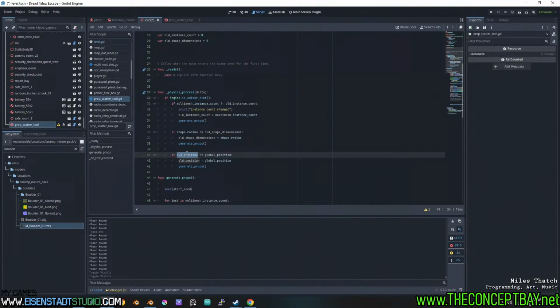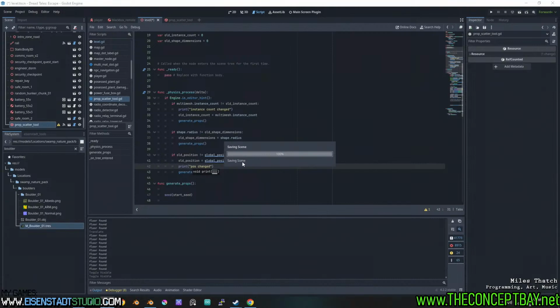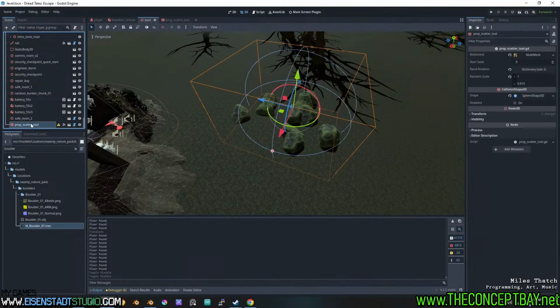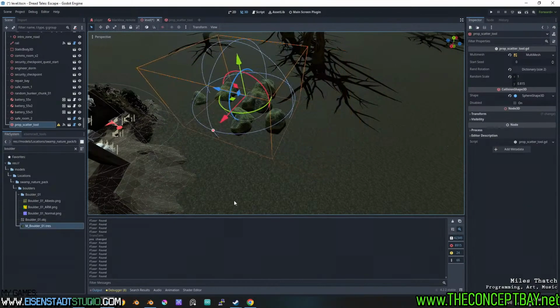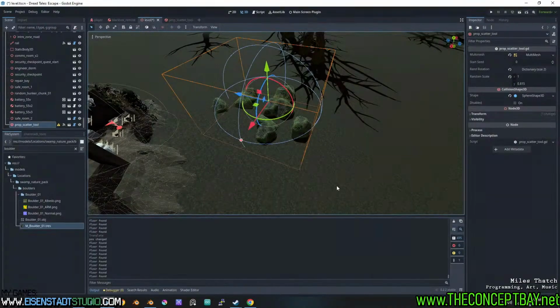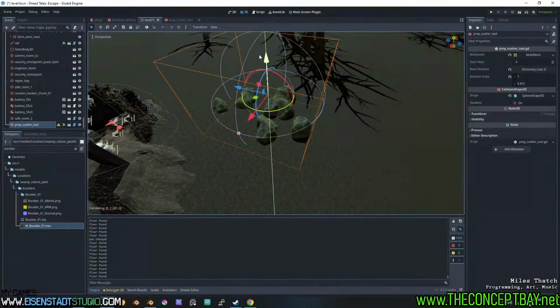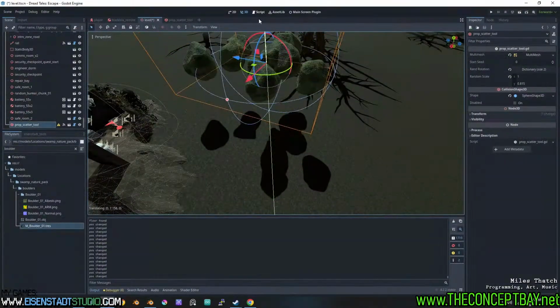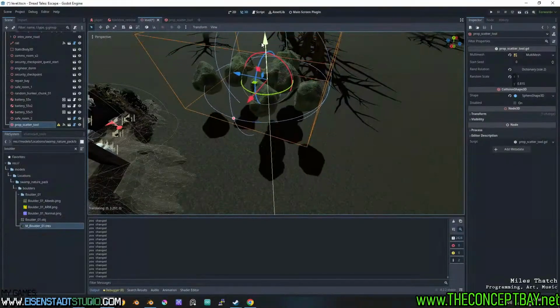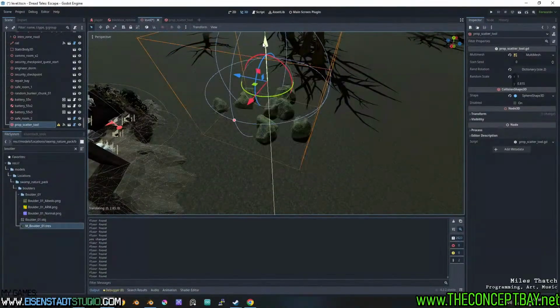If old position does not match global position, print positional changed. Positional changed. Oh, yes. All right. Clear. Floor found. No, it is running. And that indicates to us that it's running because the raycast is being displayed.